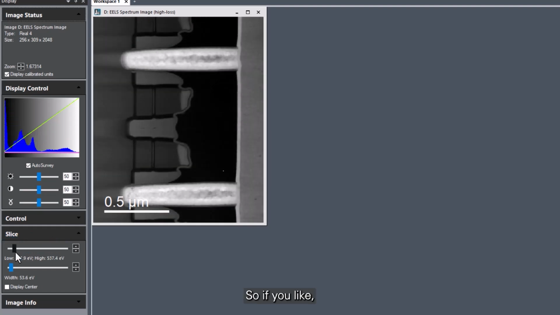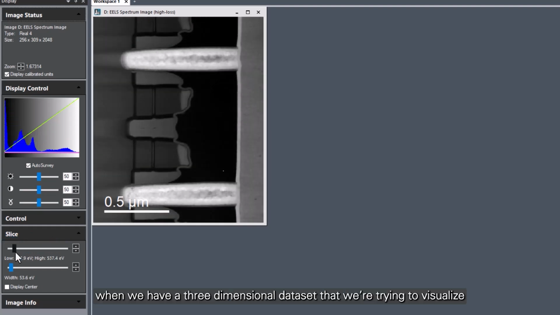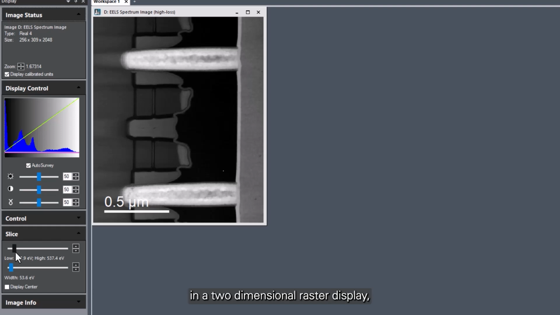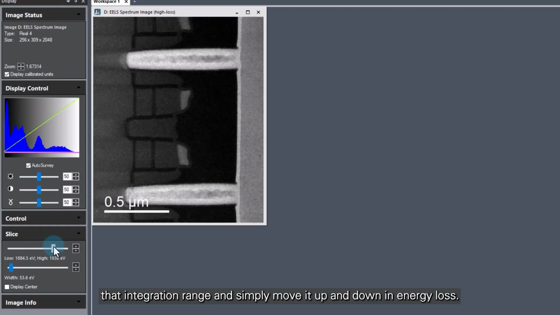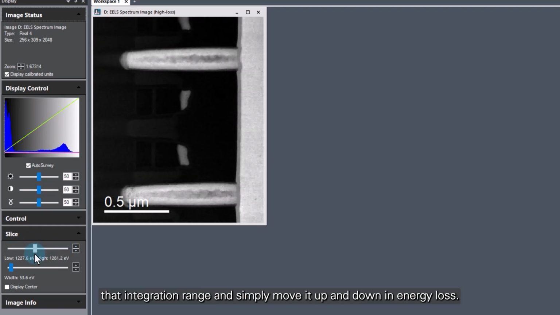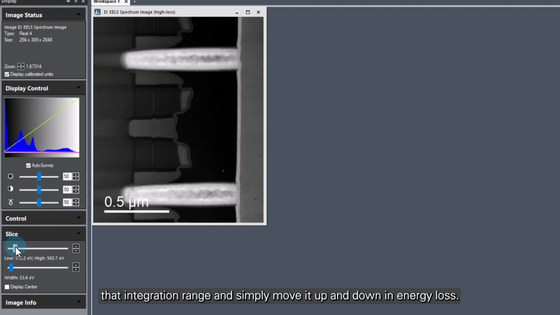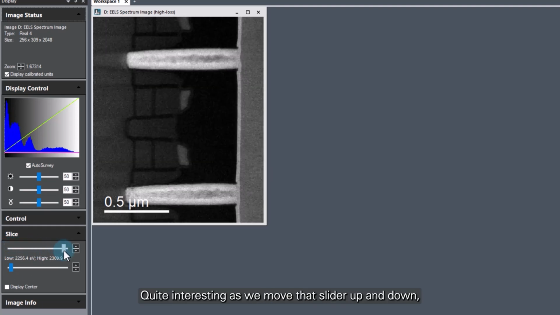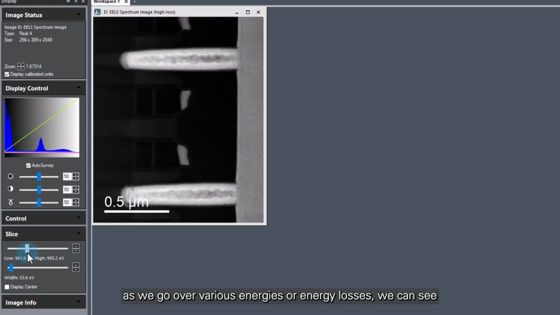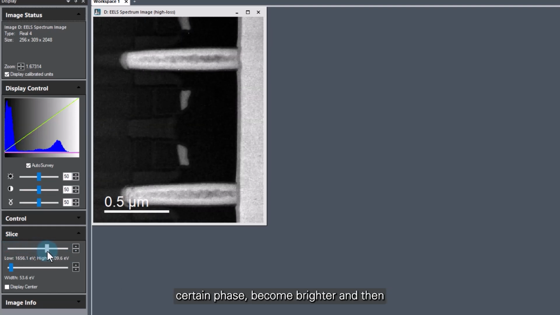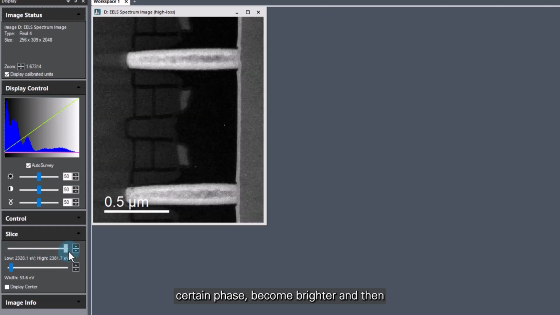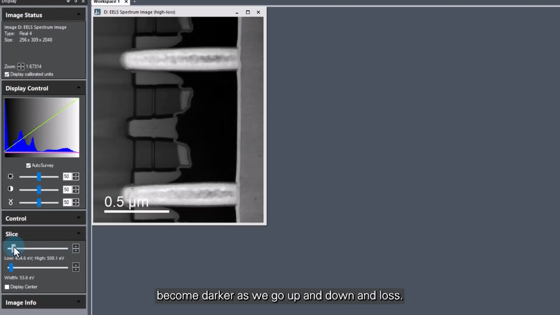So if you like, when we have a three-dimensional dataset that we're trying to visualize in a two-dimensional raster display, we can only look at a particular integration range in energy at any one time. And this allows us to vary that integration range and simply move it up and down in energy loss. And what's quite interesting as we move that slider up and down, as we go over various energy losses, we can see certain phases become brighter and then become darker as we go up and down in energy loss.